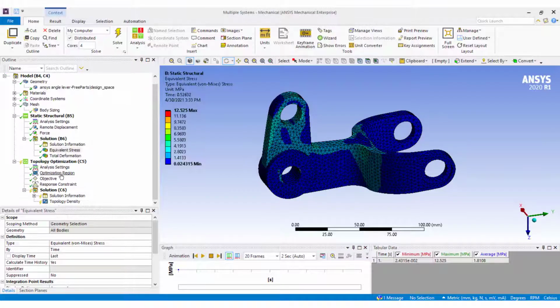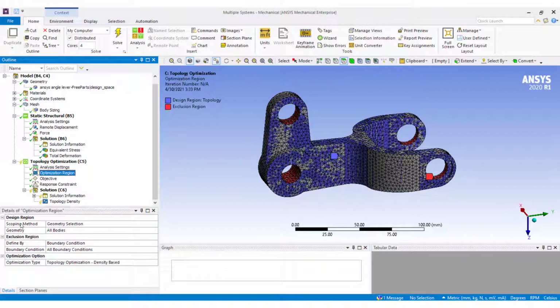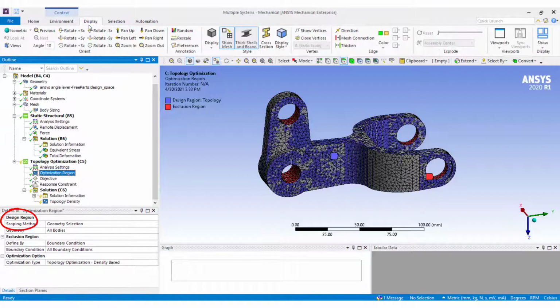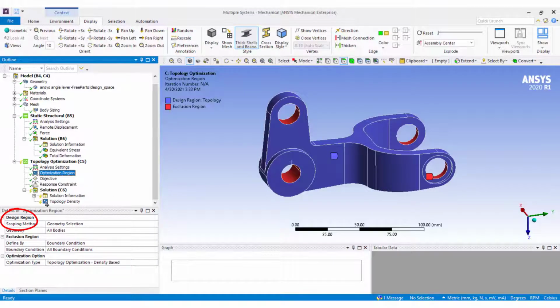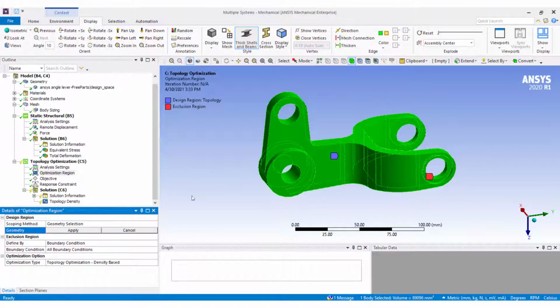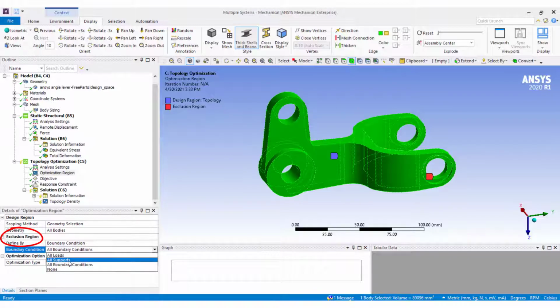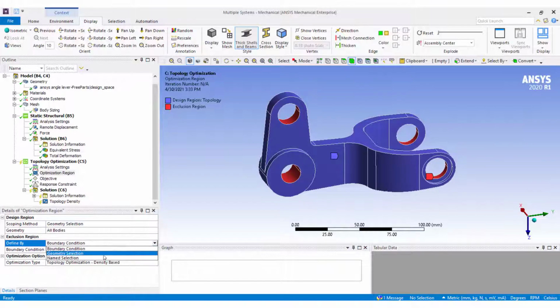Now I will show you how to set up a topology optimization analysis. In topology optimization analysis, design region is used to specify the optimization region or area of the body on which we want to apply the topology optimization. Exclusion region is used to specify the area which you want to exclude. It can be defined by geometry selection, boundary condition, and name selections. In this case, I want to exclude all the regions where I have applied the boundary conditions.